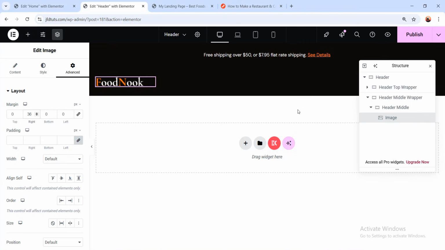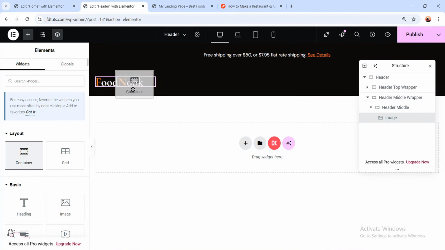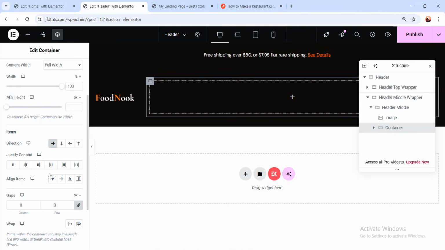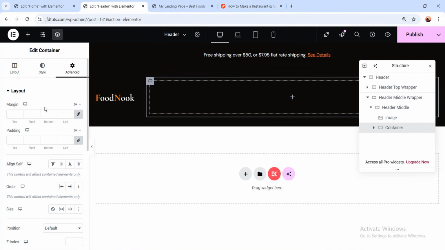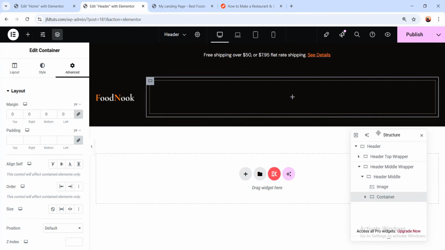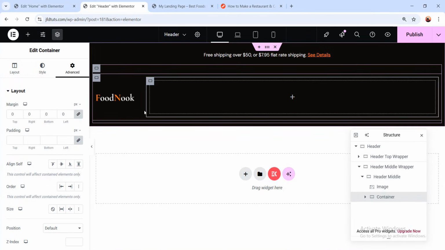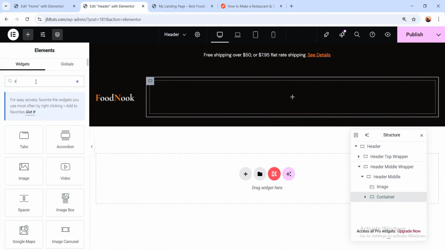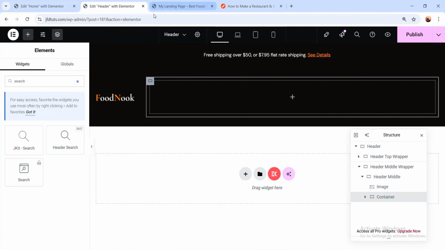Then after this image, let's add a container right after this image. And on this container, let's make it the direction row, justify content space between, and I'm gonna make the margin all 0. Now inside this container, I'm gonna add the search widget on the header. So just click on this add elements and just search for search, and you will see this JKit search. Just add it here.